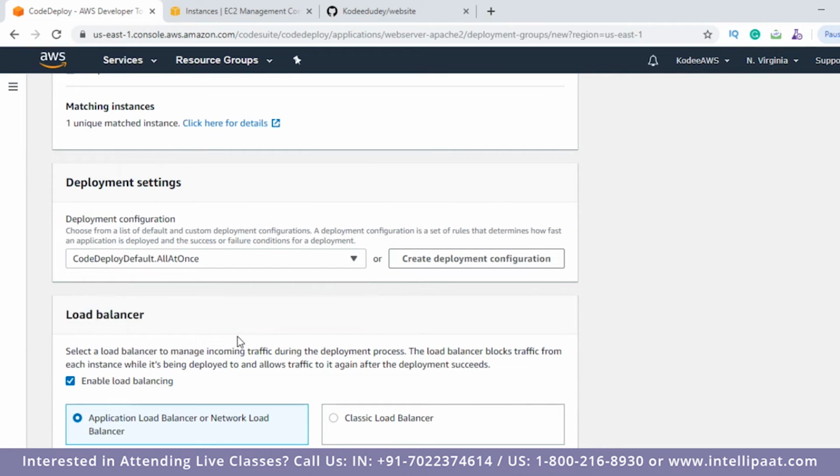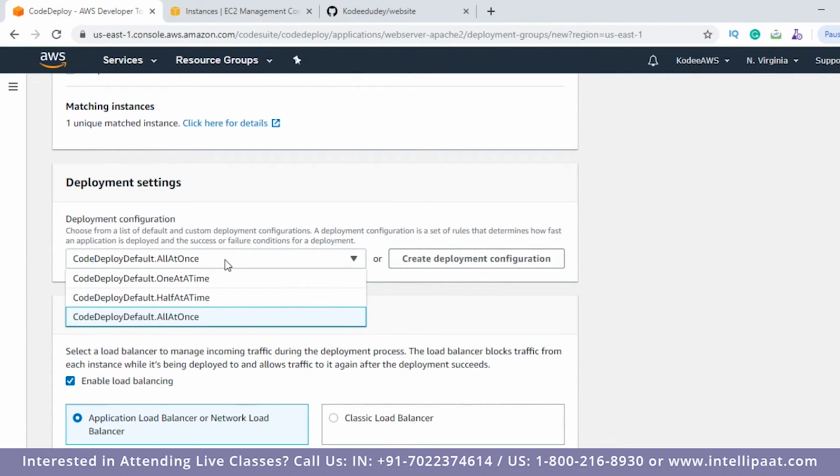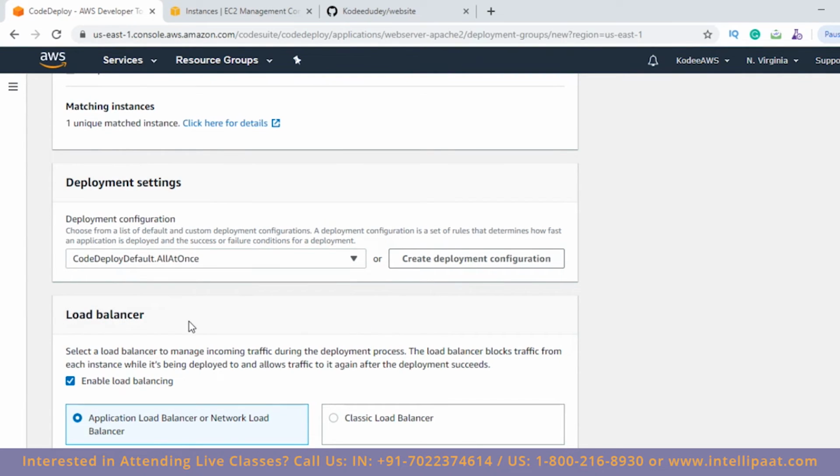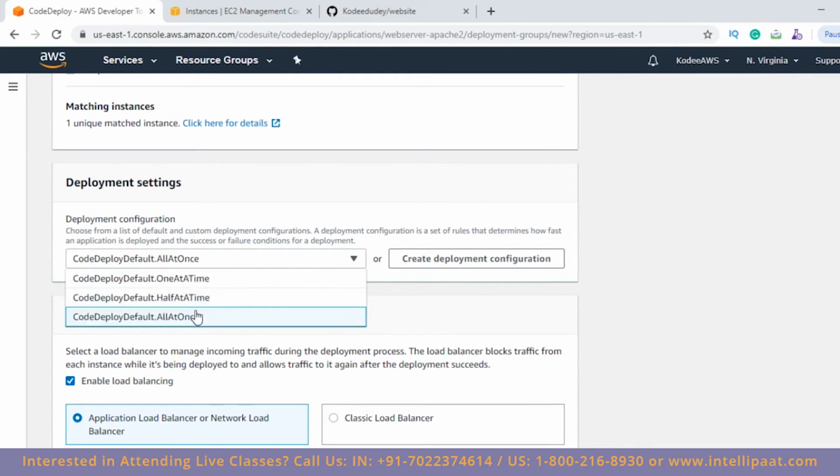If you have a lot of instances running, guys, you can provide half at a time. For example, if you have 10 instances, first 5 instances will run. After that, the next 5 instances will start. If you provide one at a time, with 10 instances, first the first instance will get the website, and then the next, and then the next. So it will go one by one. After that, if you give all at once, all of the instances which you have mentioned will get the website at the same time.